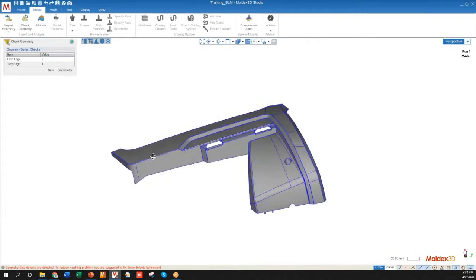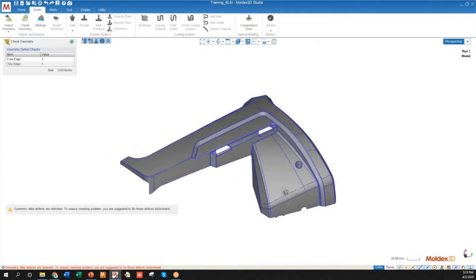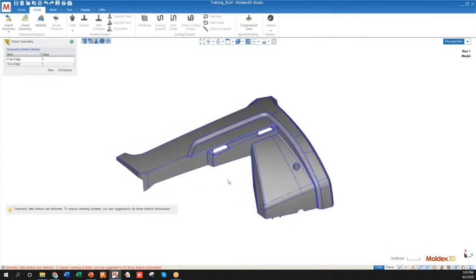The check geometry function allows me to make a very simple check to see what exactly is wrong with my model. Being that I've already fixed this in CADdoctor, you can see that the number of errors is pretty low. There's two errors that are really checked for here.